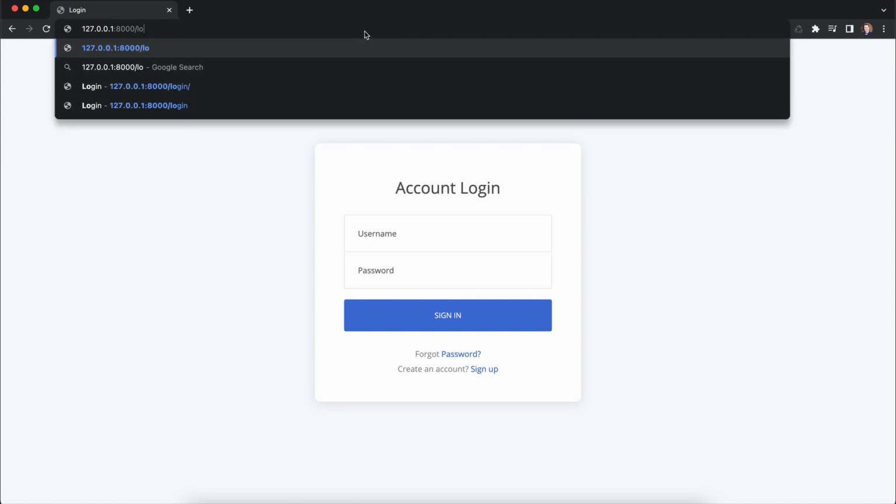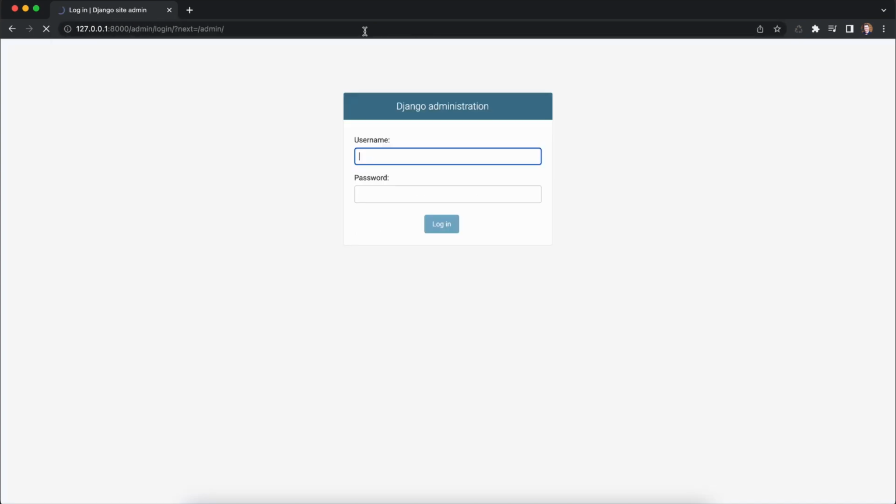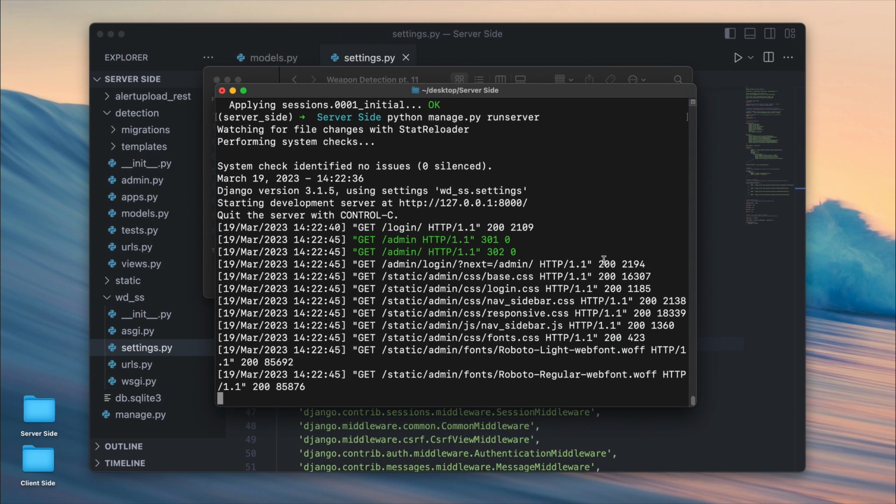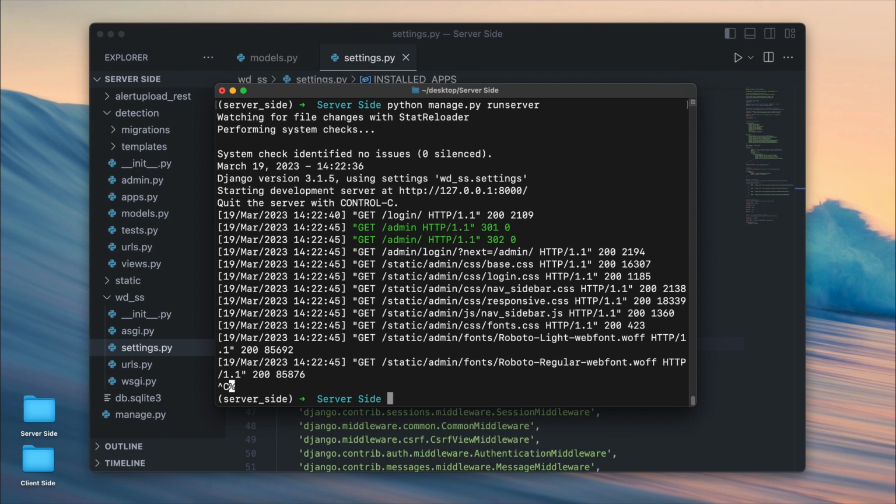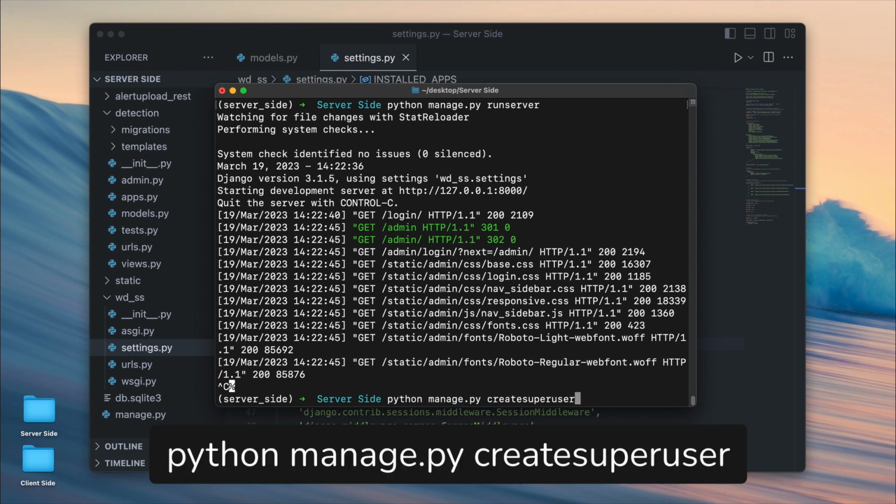Type within the URL /admin. This page is default Django administrator page. Within it, we'll be able to see and edit created users, add permissions if needed, and see relations between alerts and users. But before we can log in, we need to create an admin user. Go back to the console, stop the server, and type this command.